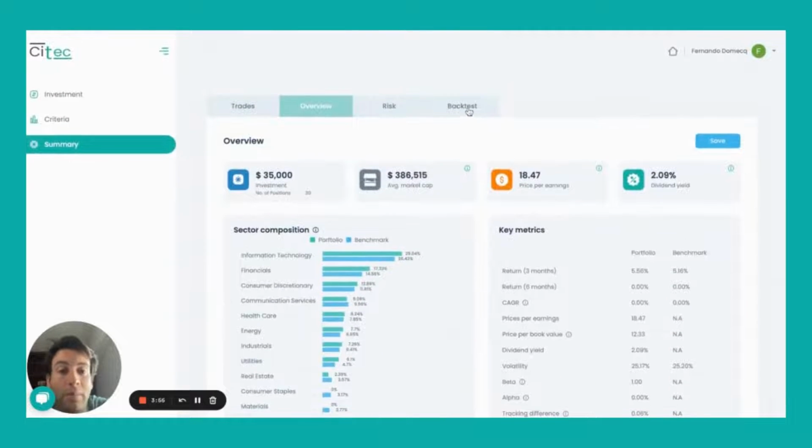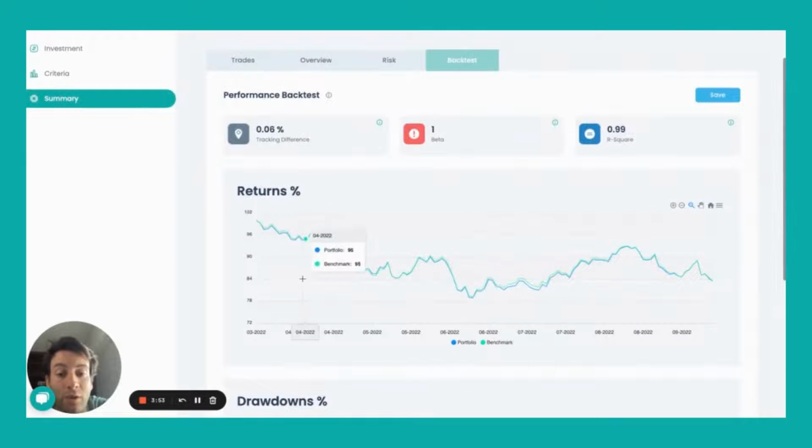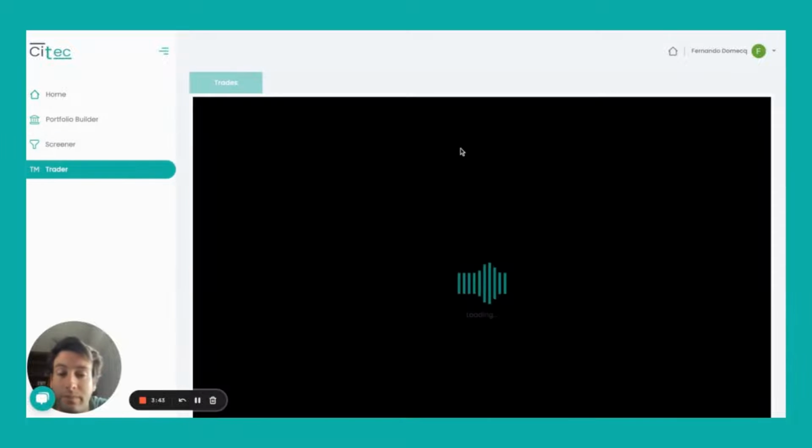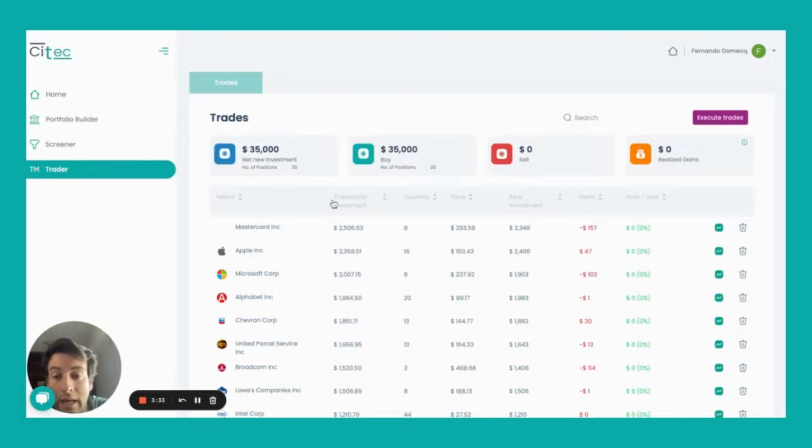And then we can go to the backtest to see if this portfolio is effectively tracking the performance of the index. If we feel comfortable with the portfolio, we can click Go Back to Trades and click Execute Trades. Again, now what it's doing is converting theoretical weights to real weights with number of stocks. And here we have the theoretical weights, and then here the number of the quantity and the price.